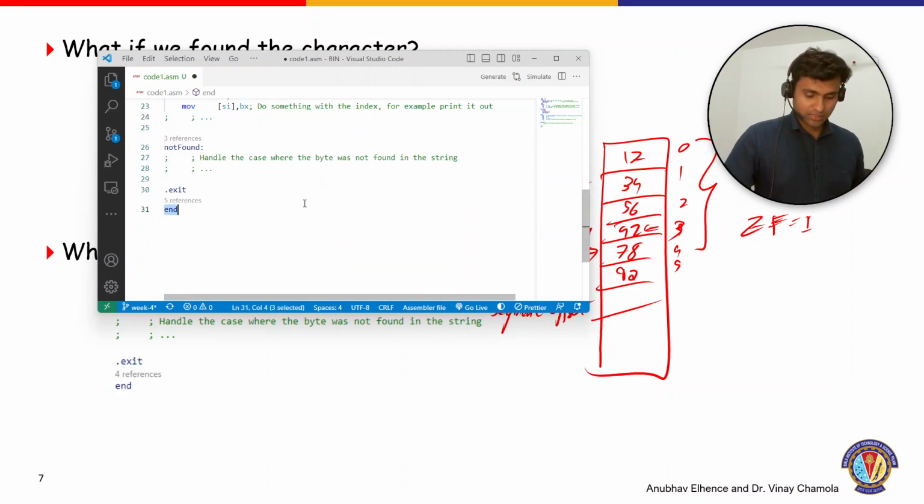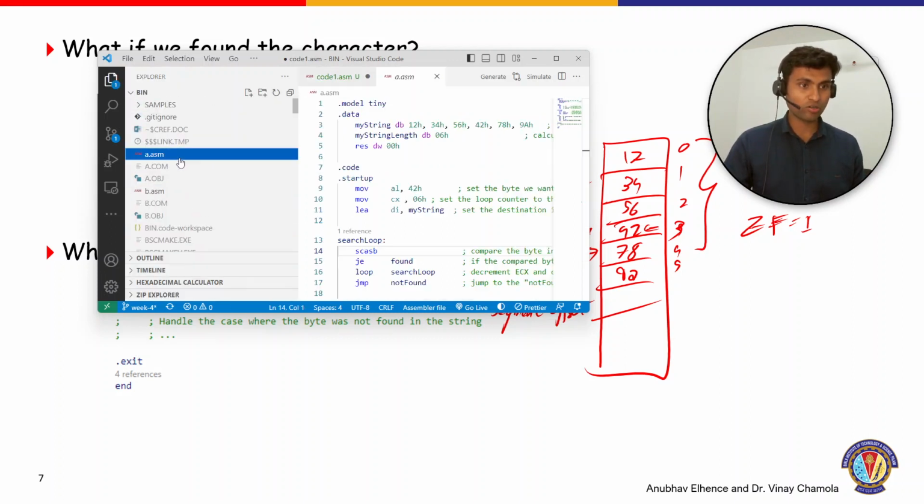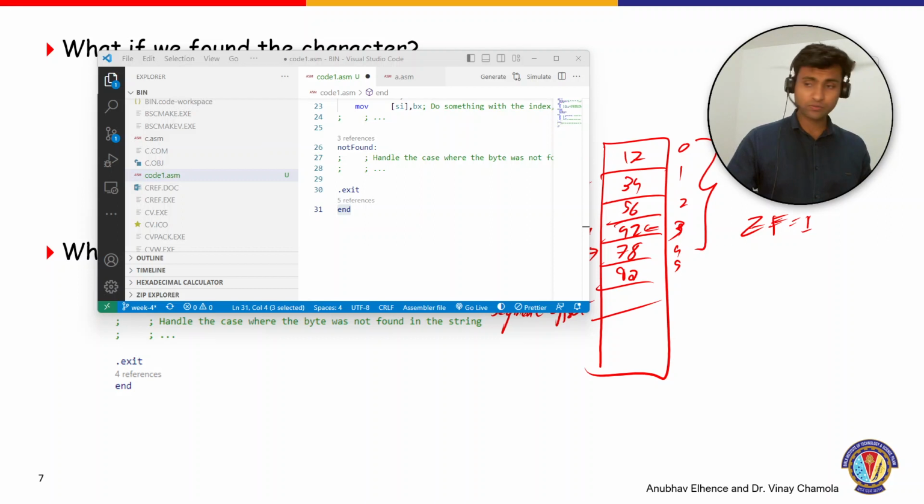All right, I have it saved with me, so let me open a.asm. So this is the code. By the way, all these codes are available on the GitHub, so feel free to check out. I'll show you the link towards the end of the video. Let me do that right now.